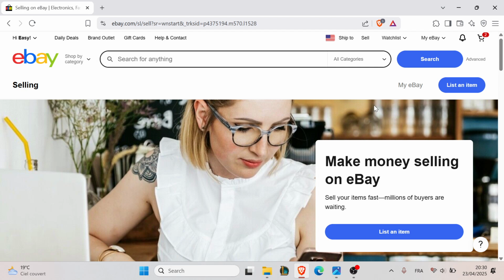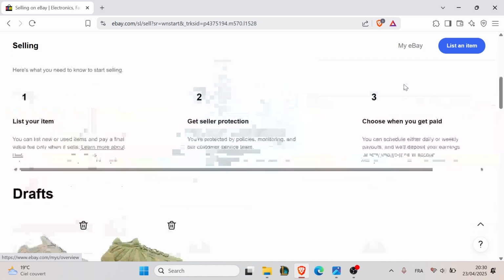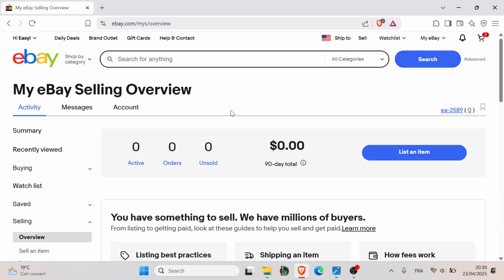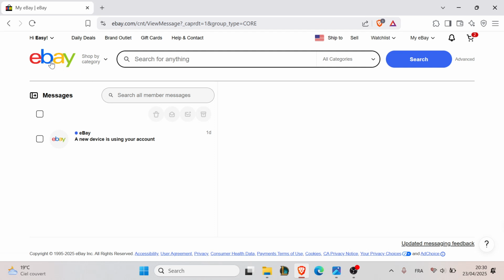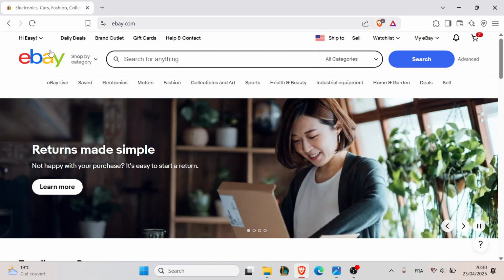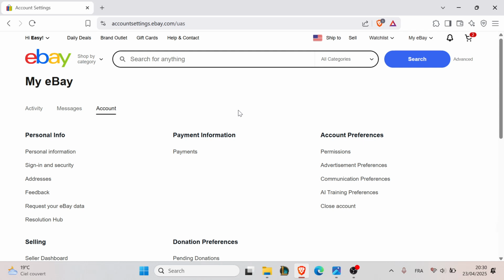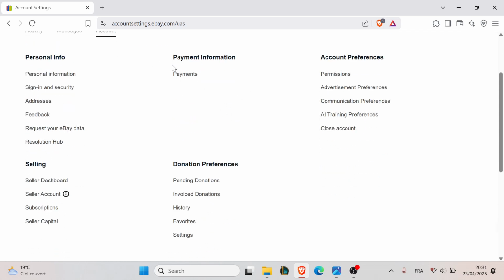The fourth step is to choose your selling preference. You can set automatic relisting, communication preference, and shipping default. Let's go here. And here in account settings, you're gonna find the payment information, the address, and the selling dashboard, etc.